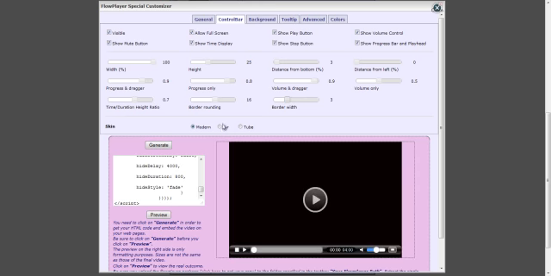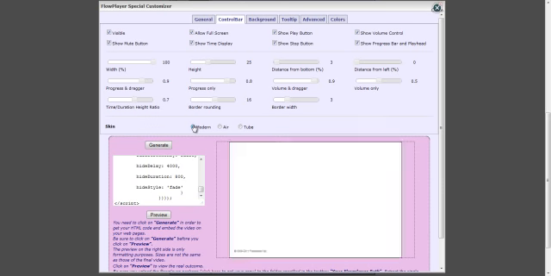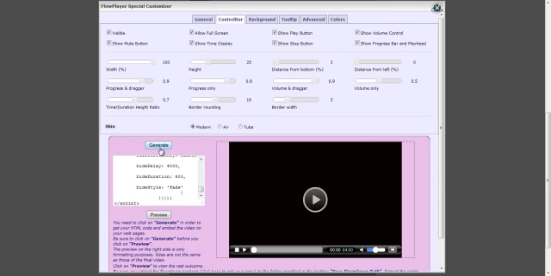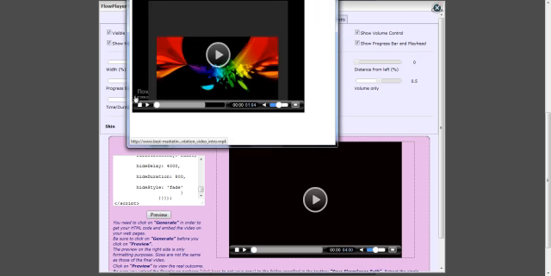Then there are several skins. We have the modern, the hair, and the tube. Here the tube, we have the hair skin, or we use the modern one. Then we click on generate, and we can also preview our video, and you can see here we have the video that we just generated, ready.